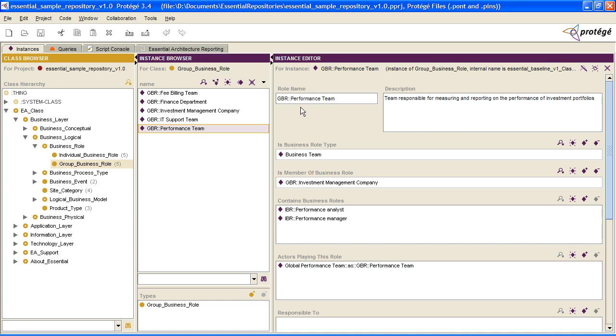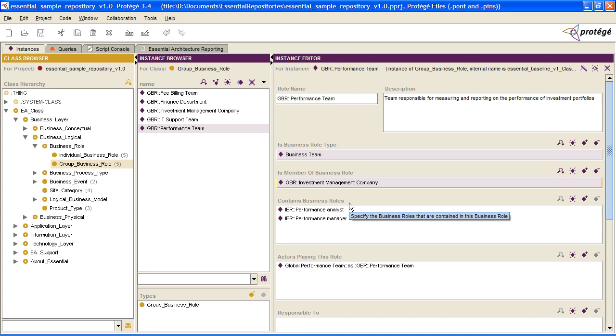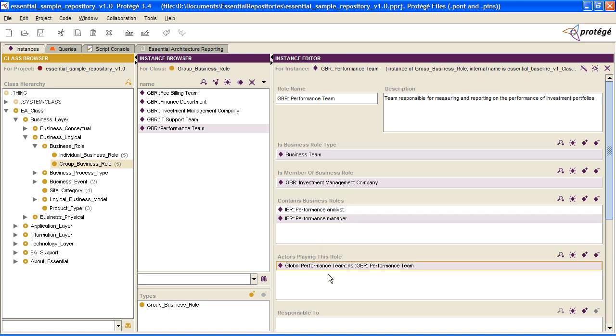We can see we've got a name, we've got a description. All the details are showing up here on the right in the instance editor. We've got a role type for the performance team, so the performance team is a business team. And then these 2 attributes here support a hierarchy for roles. So the group role performance team is part of the group role investment management company, and it contains the 2 roles here, individual business roles, for performance analyst and performance manager. Then finally we've got actors playing this role. So this is from the physical part of the business model. We've got the global performance team, it's just an actual team, and they're taking on the role of performance team.